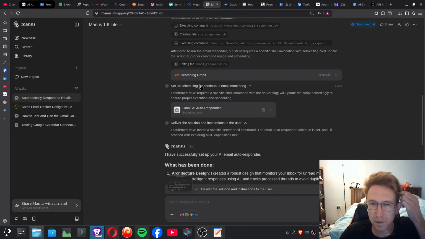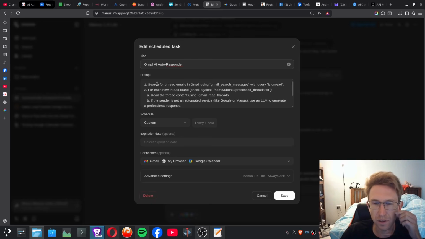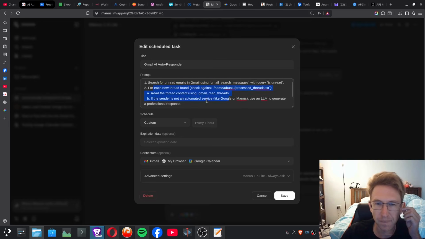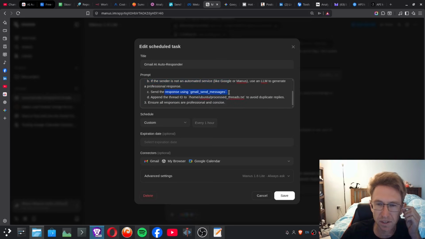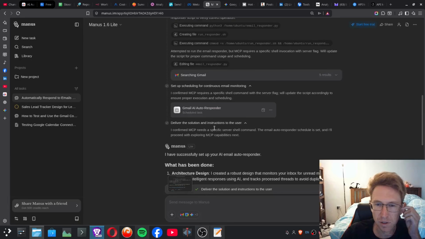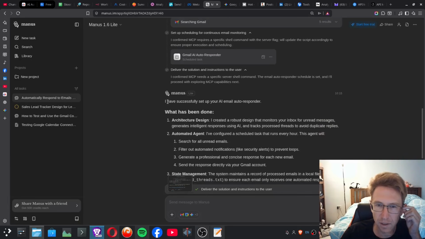So it's going to set up scheduling for continuous email monitoring, which it did right here. It's going to search for unread emails in Gmail using this particular function. It's going to create a new thread, and it's going to send the response with the send message function. And there it says, I have successfully set up your AI email responder, created a robust design that monitors your inbox for unread messages, generates intelligent responses using AI, and tracks processed threads to avoid duplicate replies.